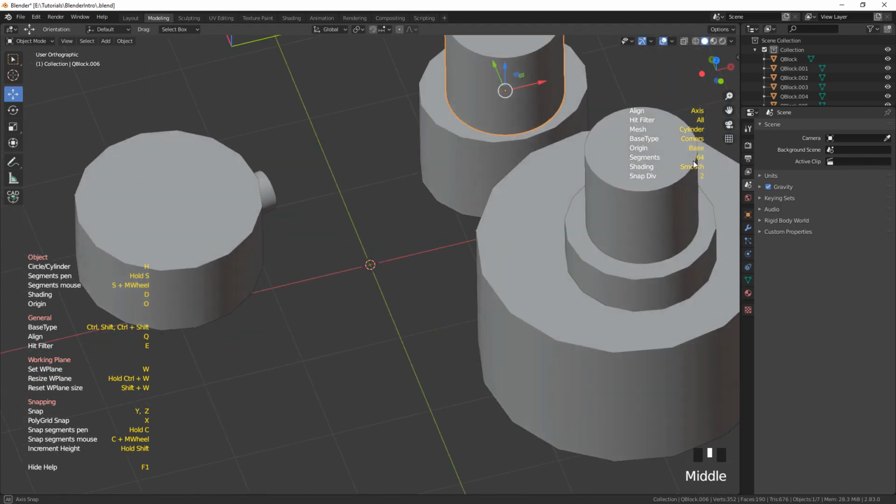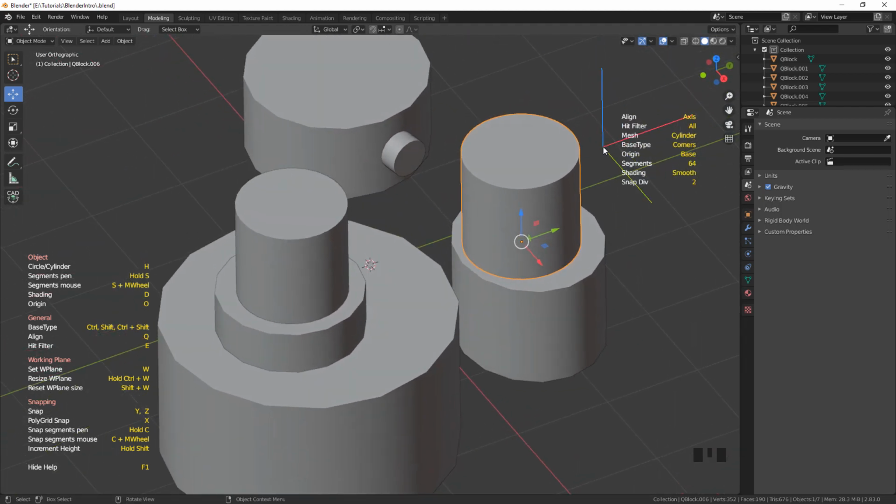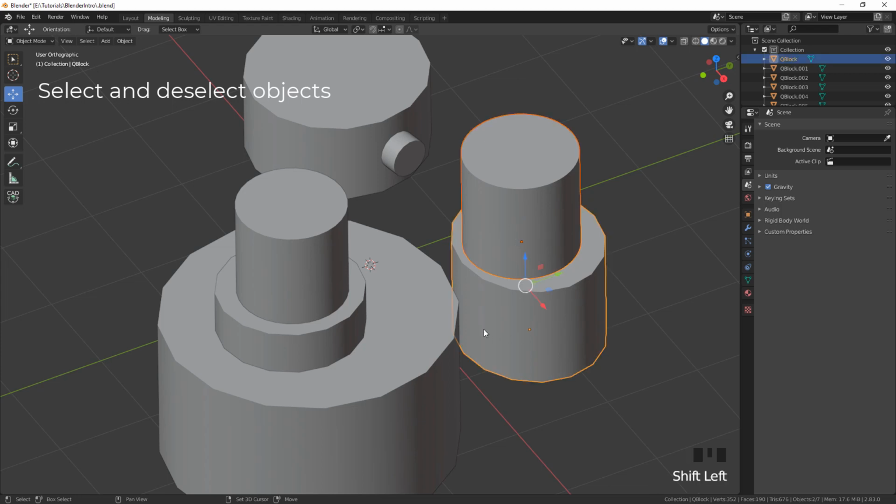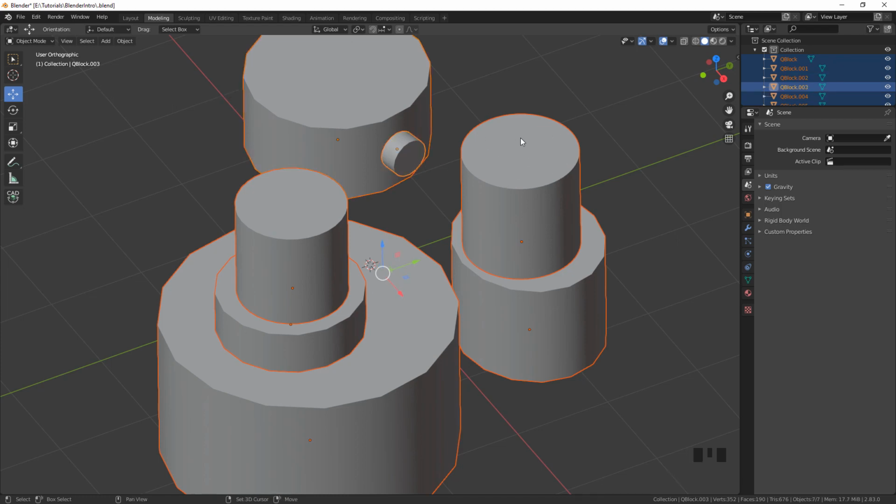So whenever we are happy with what we created, we press the right mouse button, and that gets us out of the QBlocker mode. So let's take a look at how to select things in Blender. Currently we have this cylinder here selected. If we press Shift, we can then add to that selection one by one here. And if you want to deselect something, you press Shift and you double click.